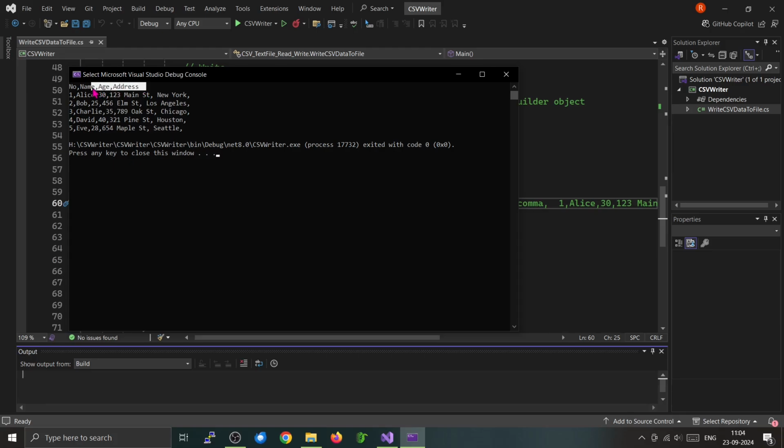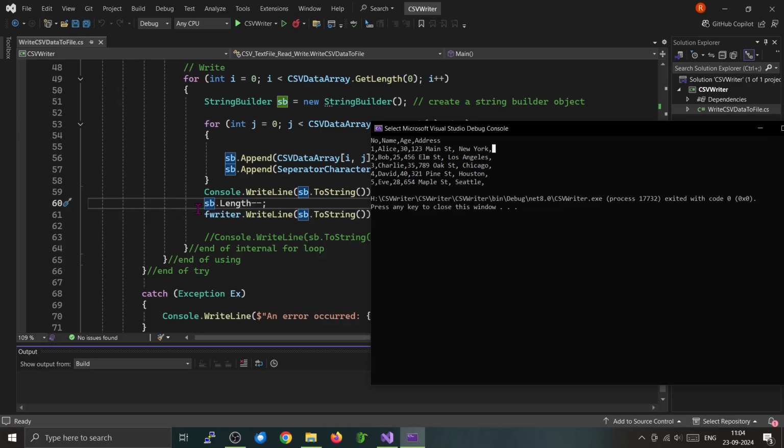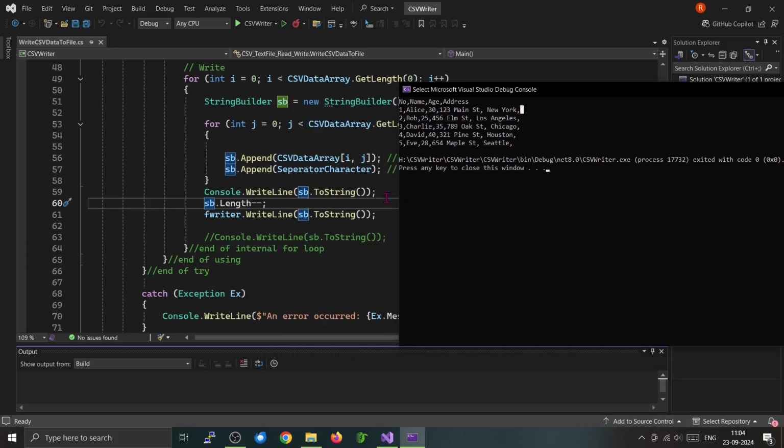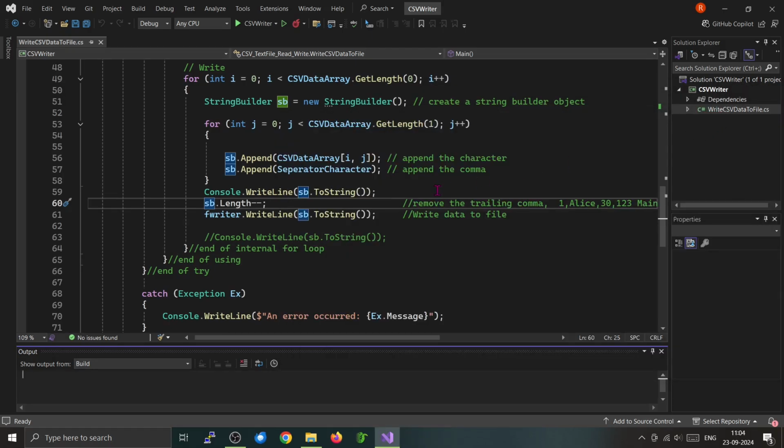So this is the header. Now, as you can see, there is one trailing comma here. So that is what we will be removing using the sb.Length--. So here I am just showing that particular trailing comma. Once that is completed, it won't be there. I will show it.